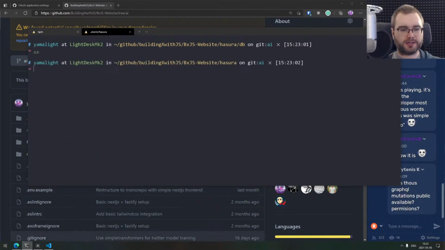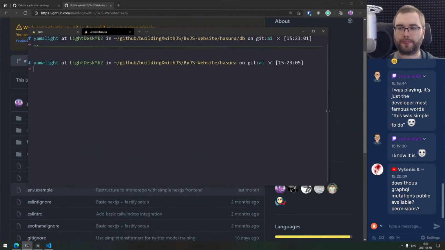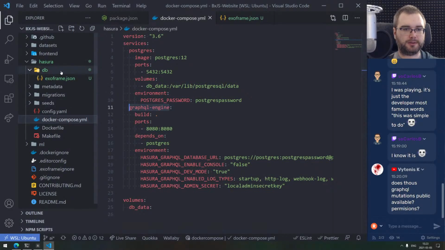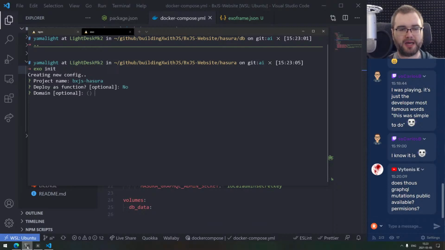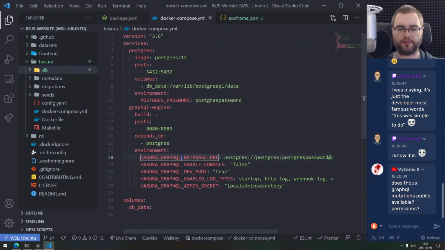Okay, now we are going to deploy our... what is my brain doing today? Now we're going to deploy our Hasura. Going to call it bx.js Hasura. It's not going to be a function. It will have a domain, so let's call it graphql.bx.js.dev. I think my DNS is configured correctly. I don't honestly remember. We don't need a port. I don't care about the project. Okay, so we do need all of those variables.